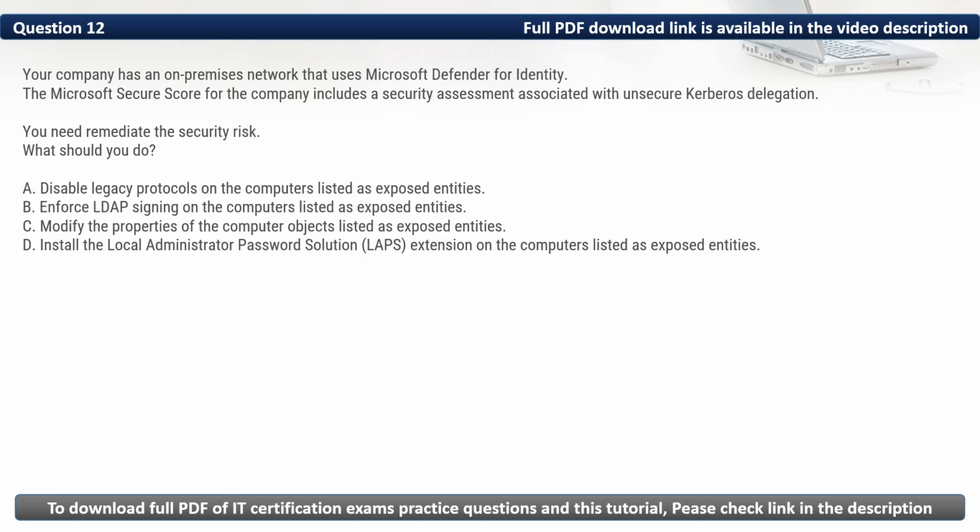Here in this question, we have an on premises network that is using Microsoft Defender for Identity. The Microsoft Secure Score for this company includes a security assessment that is associated with the unsecure Kerberos delegation. In order to remediate this security risk, we should modify the properties of the computer object listed as exposed entities. Thus, the correct option is C.